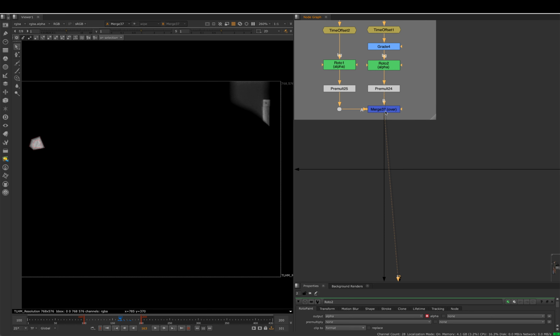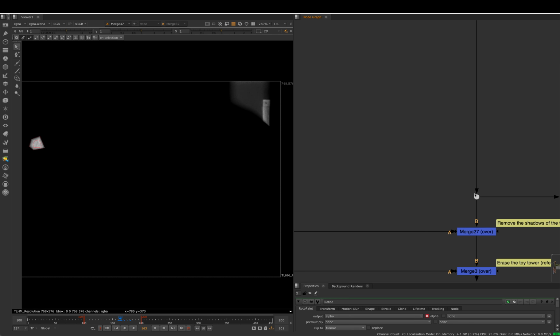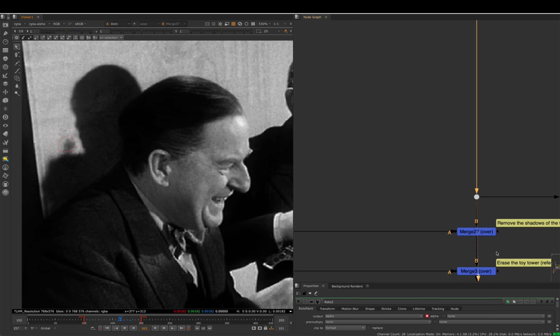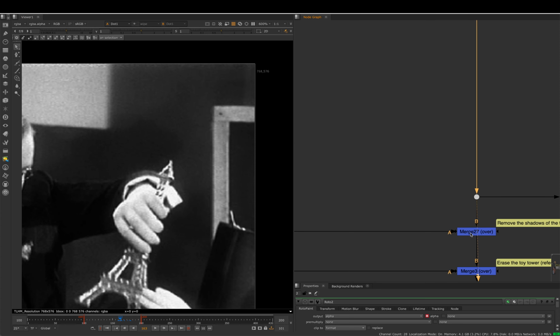Then after that, these two patches are piped into here and used to cover the original background plate. If we see the result here, now it's gone. Same thing for this area.